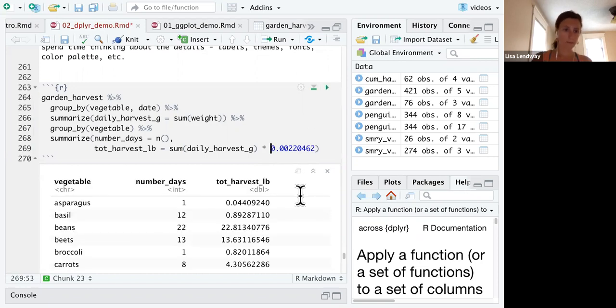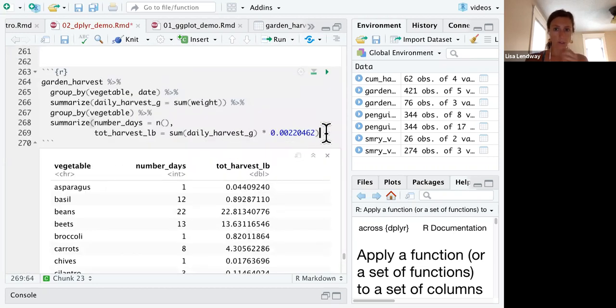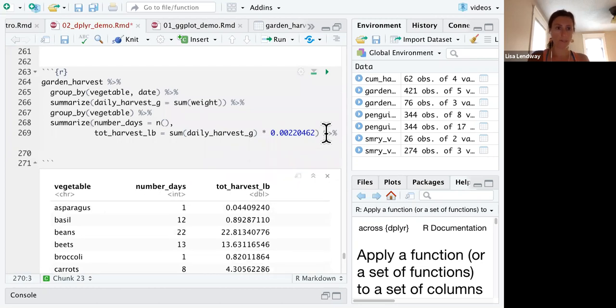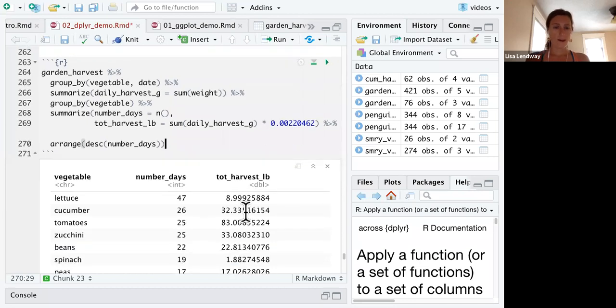Okay, and I'm going to run that. So now I have even fewer rows. I only have 26 rows, a row for each vegetable. Okay, so now what I might do is I just kind of want to play around with this a little bit. So I'm going to try arranging this by number of days, and let's do that in descending order. So what have I harvested the most? That's what I thought it would be. I harvest lettuce almost every day.